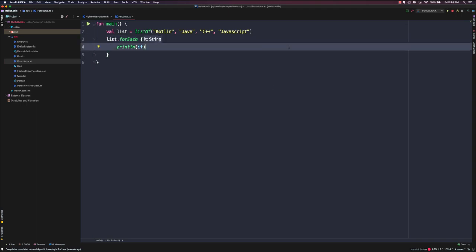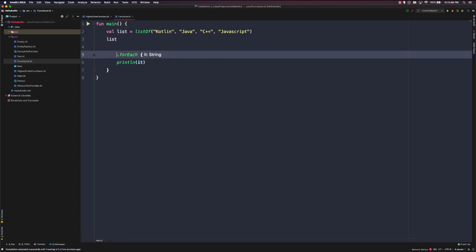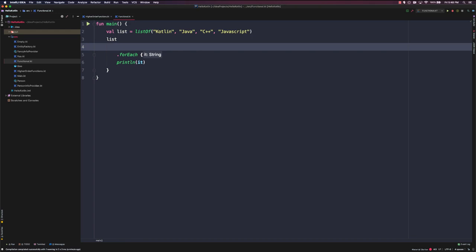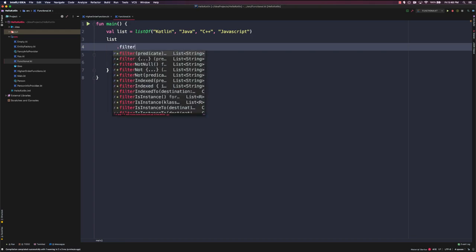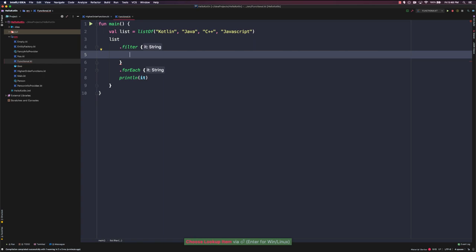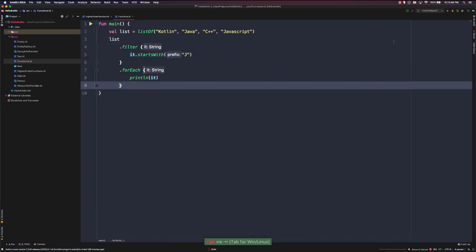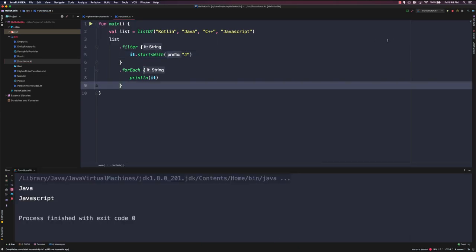Now, what if we wanted to print out only the strings that start with J? Well, similar to the functions we were working with before, we could do that by making use of a filter operation. So we have a lot of options to choose from. In this case, we will just choose a generic filter, and then we will use a predicate which says it.startsWith("J"). And now if we run this, we'll see we have only Java and JavaScript printed out.